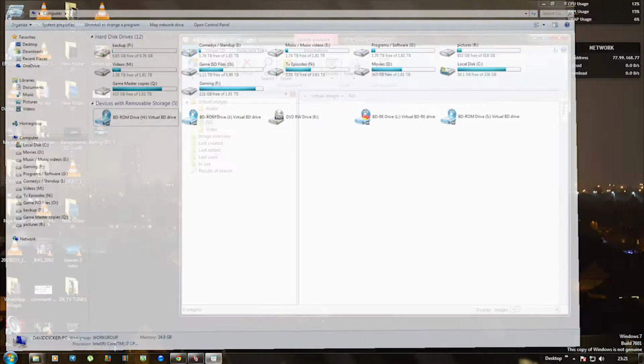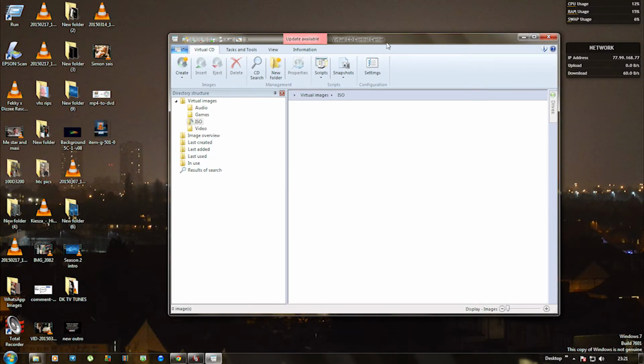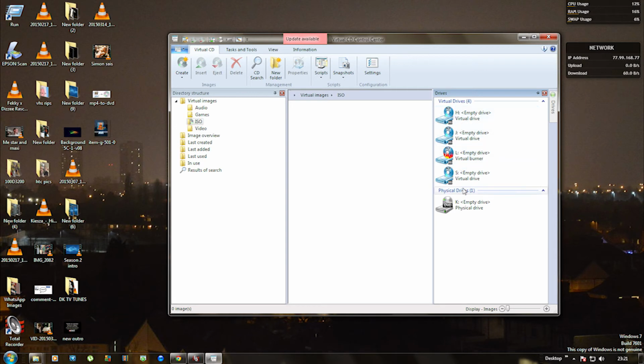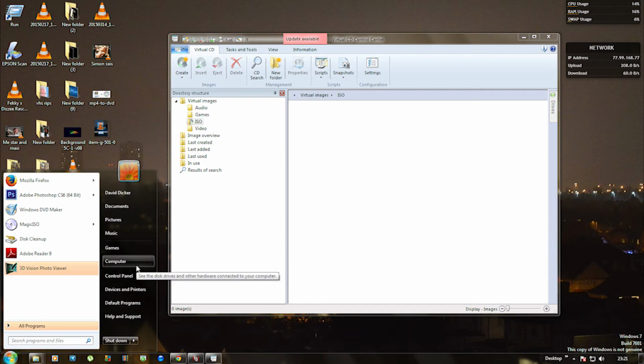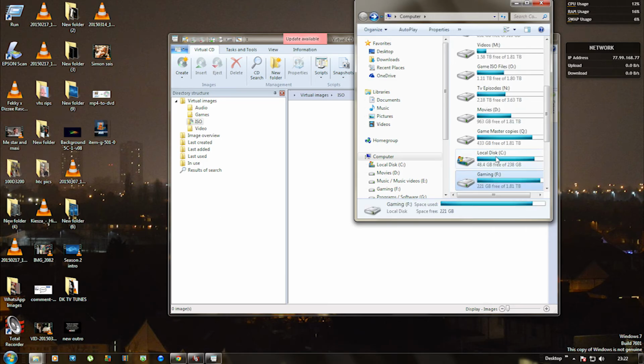So what we're going to do is I'm going to show you how to mount a disc into the actual bit of software itself, and then you'll be able to see exactly what I'm talking about. If I double click on drives, you can see all my virtual drives and then my physical drive, the actual DVD drive that I have installed into the computer. I'm going to show you just how to install a game.